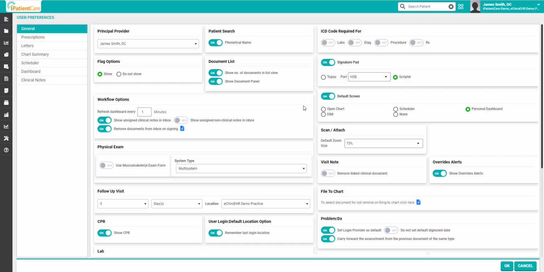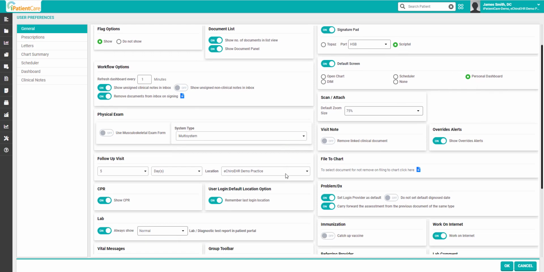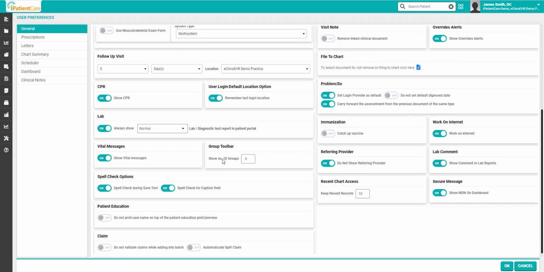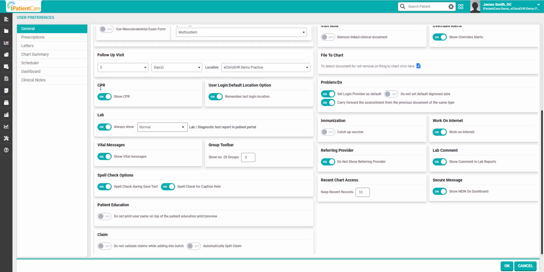And then when you move over to the right, your default screen, when you log into the system and it opens up, you can automatically have it open to a chart, the DIM module, the scheduler, nothing, or your personal dashboard. You can see that I've selected personal dashboard for myself. So then we move further down. Some of these are already options that work the best.